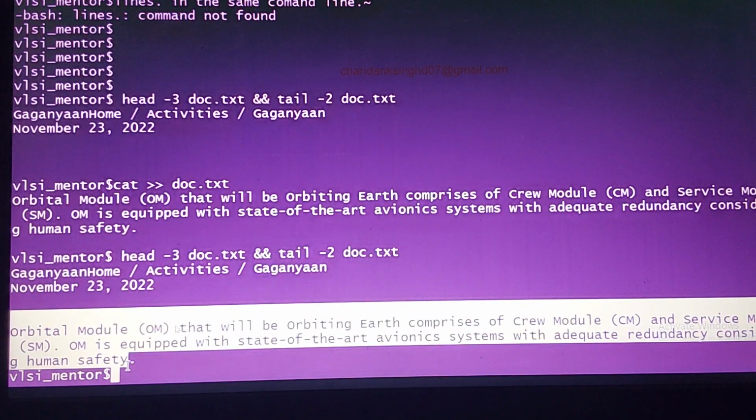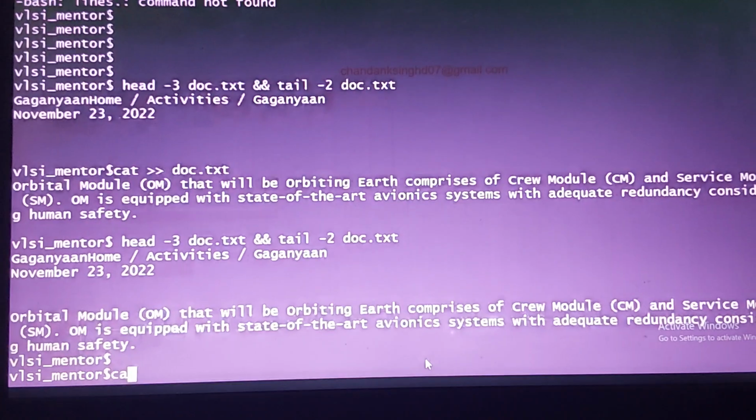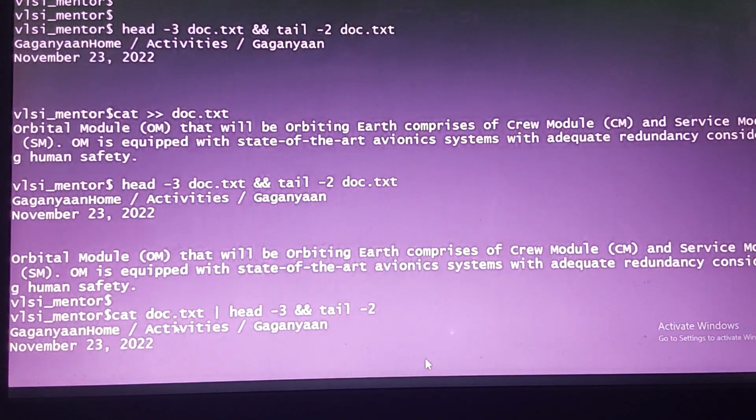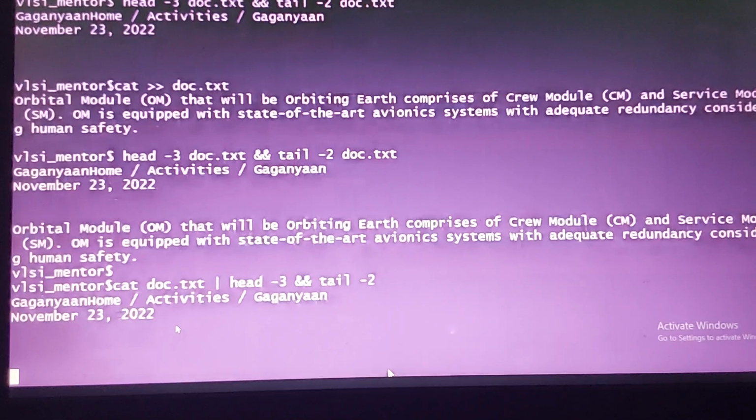So can we do this by another method? Can we use the pipe operator or not? So try to use it with pipe. So what we can do? We can write cat. What is your file name? Doc, right? Pipe, and then what? Right? Okay. So we'll check. I'm just checking if it works or not. Yes, it's working, but it's only working for head. You can see it's not working for tail, right?